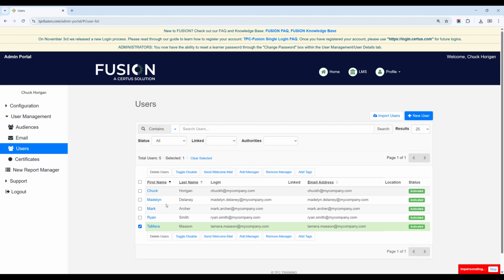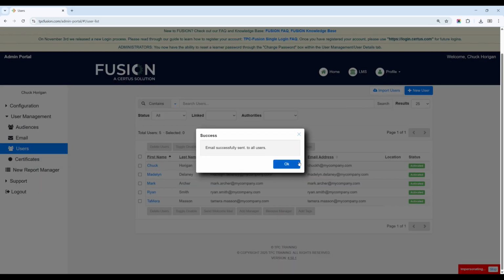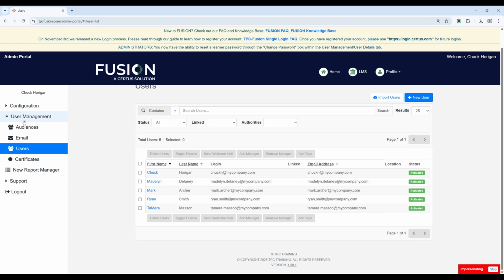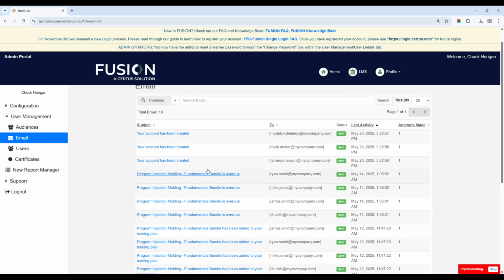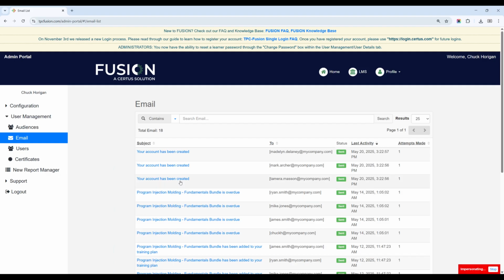So now you see Tamara's in here, right? But if she hadn't been on the call, she wouldn't know that, right? So now maybe a couple of weeks goes by. Now I'm ready for her to get into the system. At that point, I can just check the box next to her name, and I can hit send welcome mail from here as well. And you can send it out to multiple people. All right. I'm going to go ahead and hit send welcome mail to those 3 people. Okay, so the email has been sent.